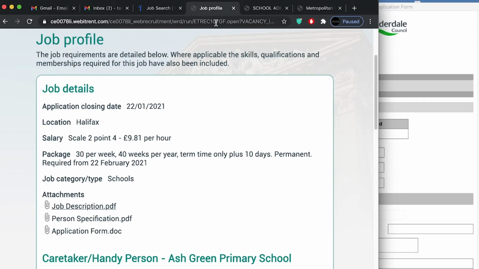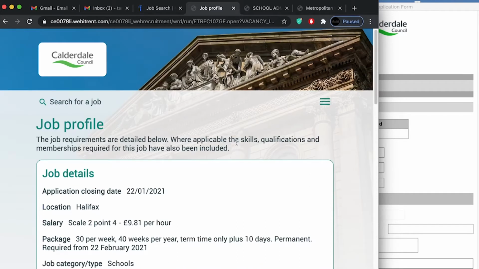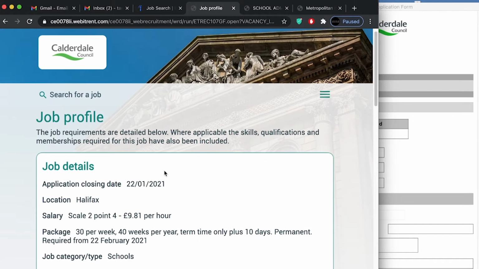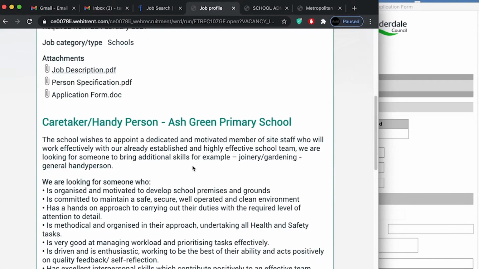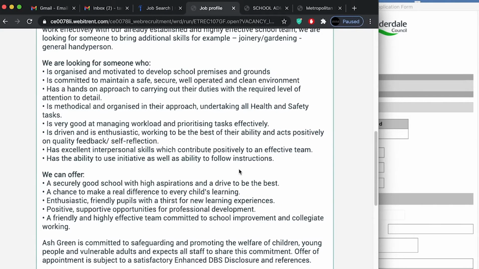Right, everybody. So we're going to have a look at application forms now. As we were saying, probably the most boring parts of applying for a job, but easily the most important, because it's your application form that gets you through to your next stage. So I've just done a quick search on the Calderdale Council website on the jobs page, and I've found this role here for a caretaker/handy person at Ash Green Primary School. Really nice little job this, actually, if anyone's interested.